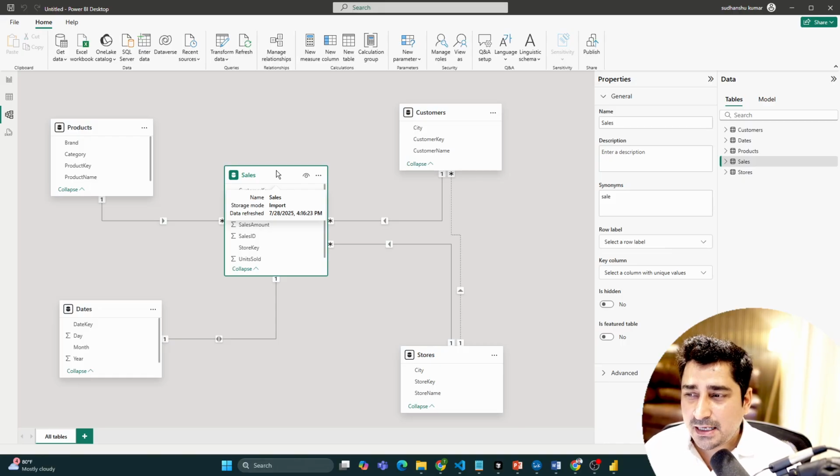In the case of Power BI, I will mostly be using the star schema. I'll be following this particular star schema format, connecting the entire data set in this format, and then we are going to perform the dashboarding operation.